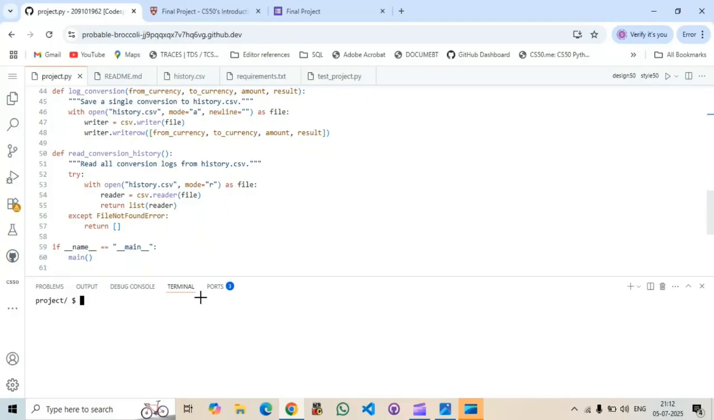So let's test it. Python. It gives the welcome message: Welcome to the currency converter command line interface application, Frankfurter edition. We have to enter from which currency we have to exchange to another.